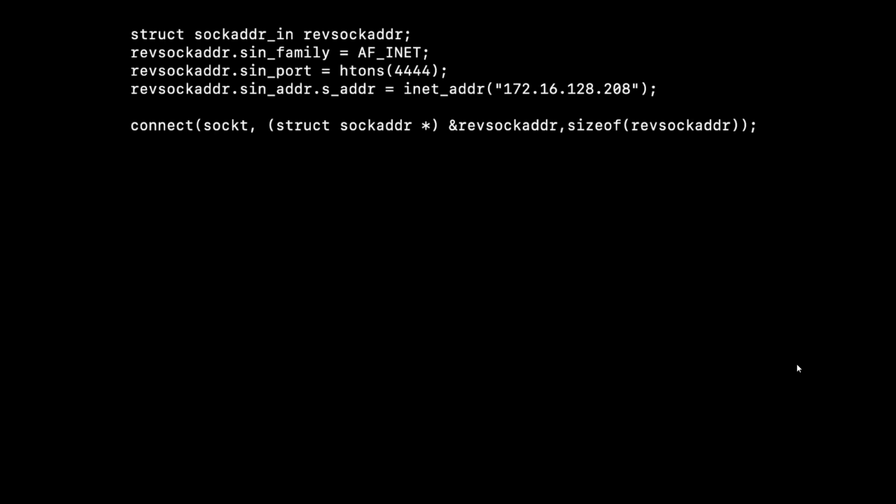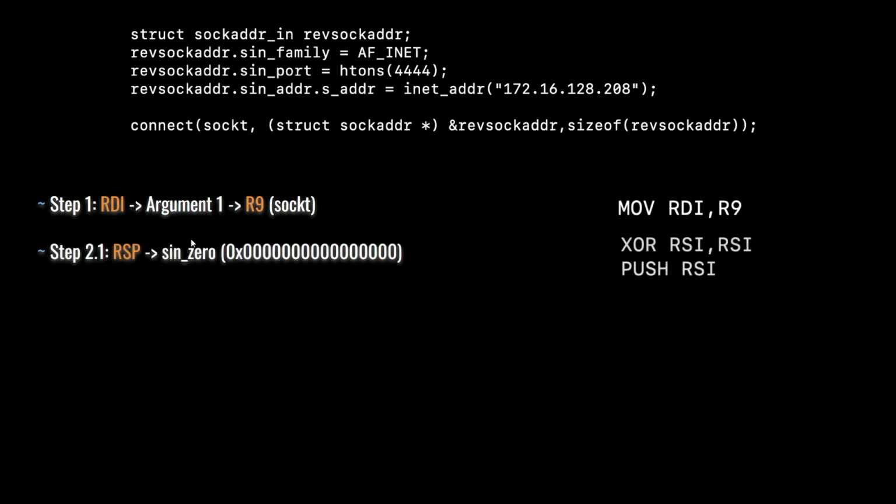Let's proceed to the invocation of the connect function. So step 1 is RDI, storing the argument, which is sockfd, which we previously stored in R9. So we basically do mov rdi, r9. Then step 2.1. We'll do this in sections because sin_zero itself is 8 bytes, and then we have 8 more bytes to be stored. So this is done as follows. XOR RSI, which makes RSI null, and then push RSI.